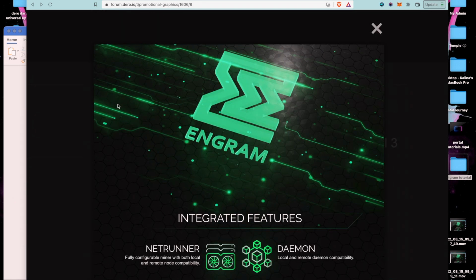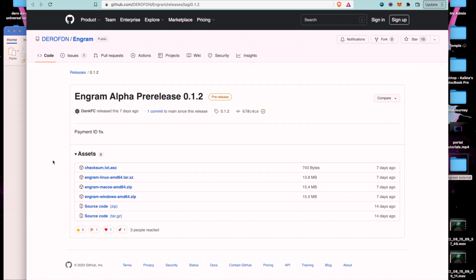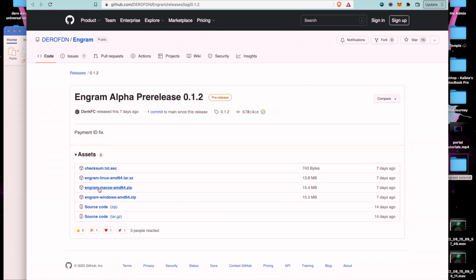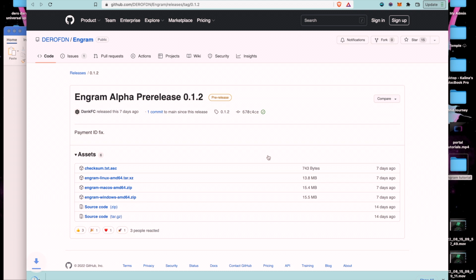All right, you guys, the very first step, if you want to download Engram, is you're going to click on the link. I've included it in the description below. And you're going to scroll down to this one right here, Engram Mac OS. And you're going to download that zip file. Yep, you're going to do it just like that. Okay, when you double click this, it's going to unzip it.